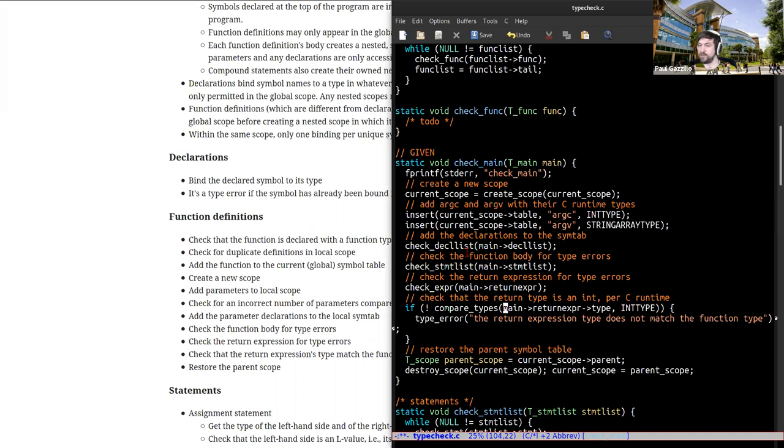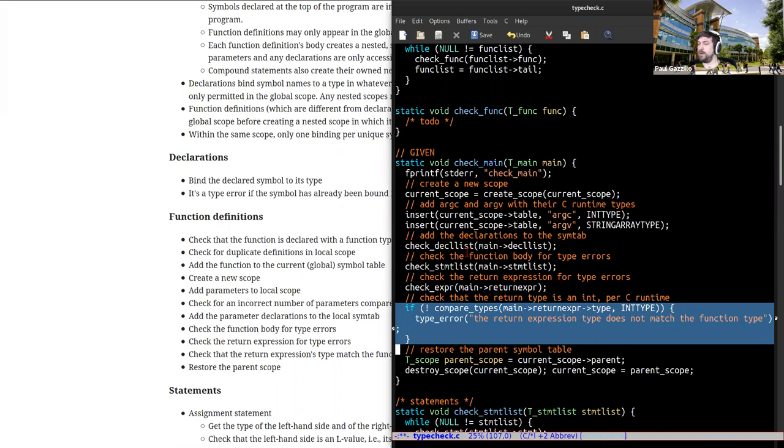And so here, because the return type must be an integer, we compare whatever expression type we found during type checking with this globally defined int type. That's why I defined a bunch of pre-made types like string, array, int, and char. If it doesn't match, then we return an error.